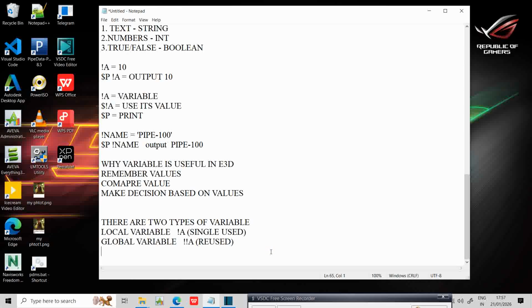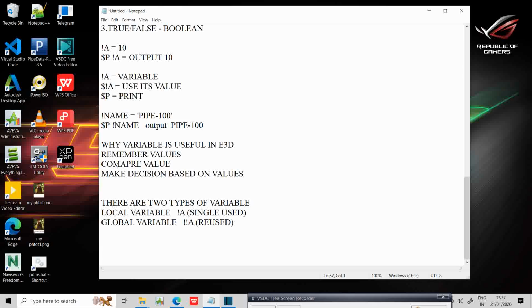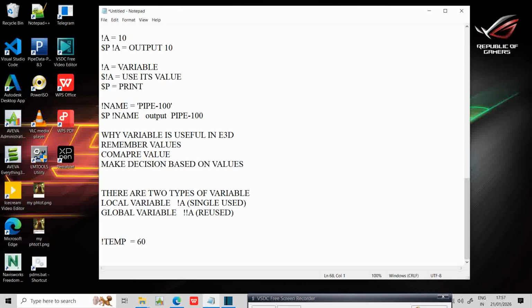Now let's take a practice example. Let us say I want a variable called temp, equal to, give a value 60, and I just want to print this value. So dollar p and space exclamation mark temp. Now you have to answer me here: what is the variable name, what is the value stored, and what will be printed? This is a practice question for you guys. Answer me in the comment section. These three answers you have to give me in the comment section.